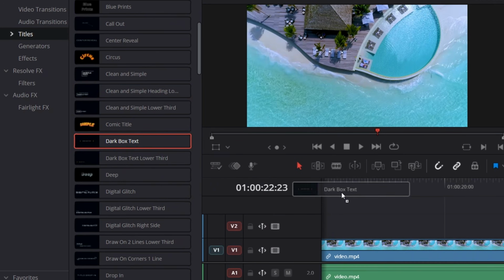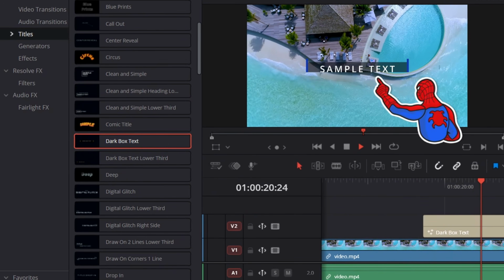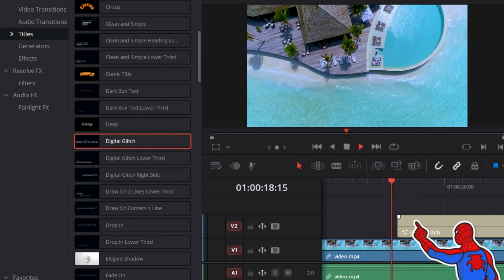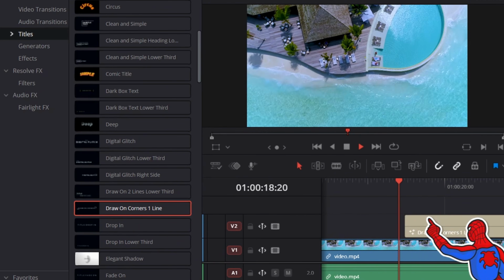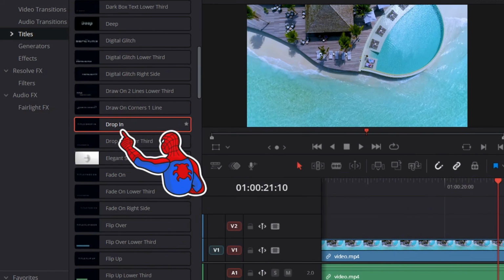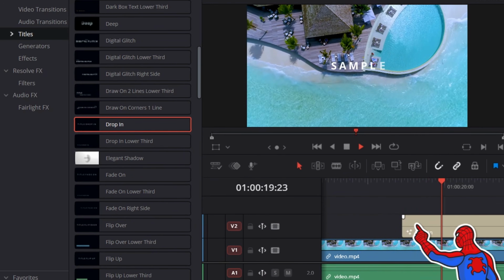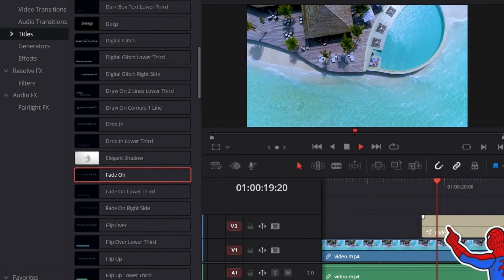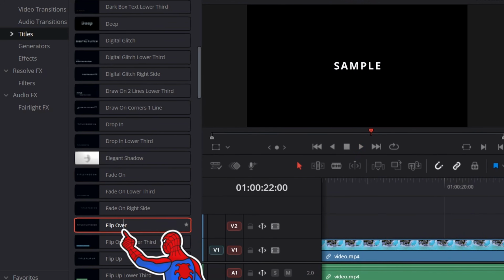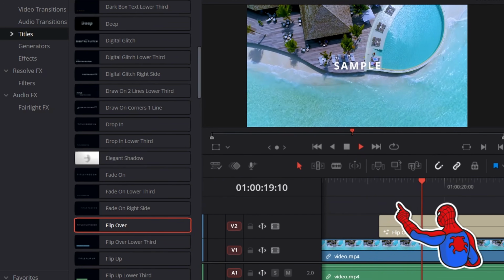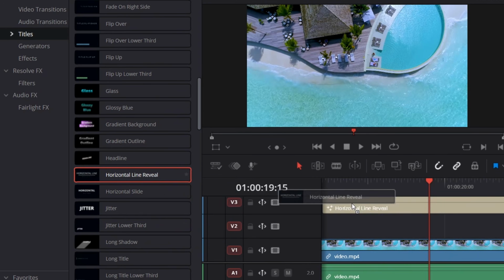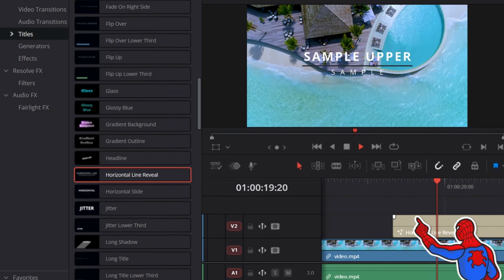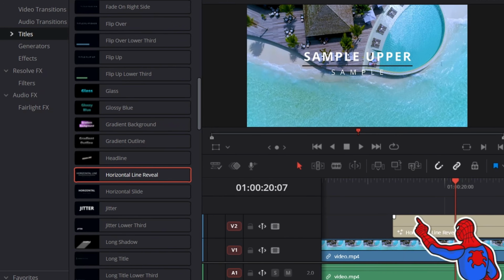So there's dark box text, digital glitch, draw on corners one line, drop in, fade on, flip over, flip up, horizontal line reveal. So that's how to add text animation in DaVinci Resolve.